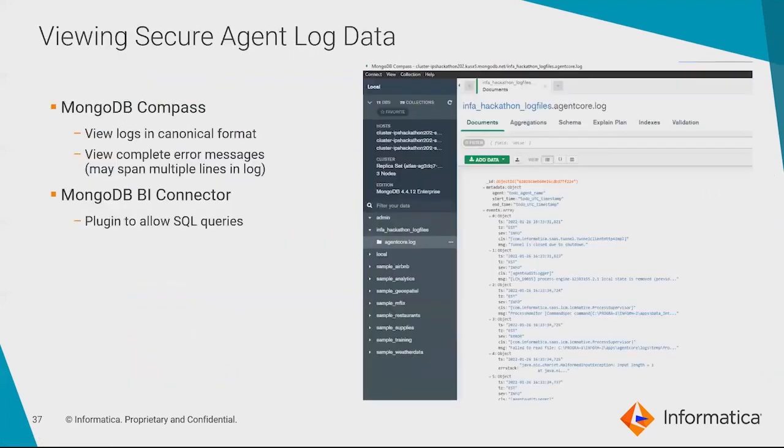Once the data has been uploaded into MongoDB, you can use MongoDB Compass, which is a GUI tool that MongoDB provides. That's what we see here on the right. This lets you look at each of the documents that are stored, or each of the logs that we've uploaded, and check that the formatting is correct. We can see that our canonical format has TSTZ, severity, class, and a message for each one.